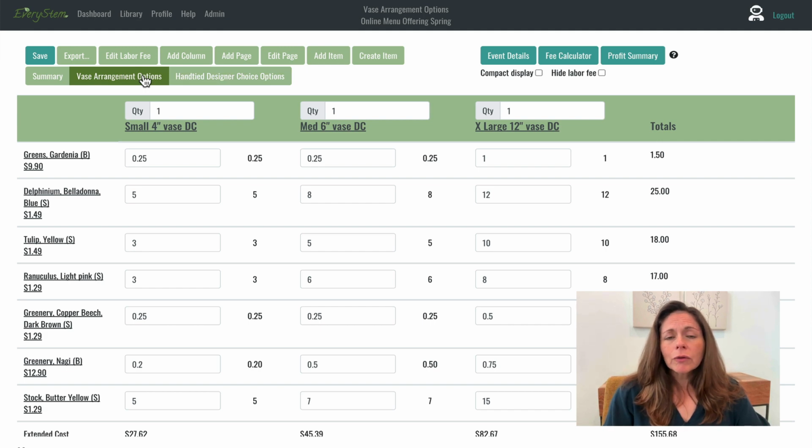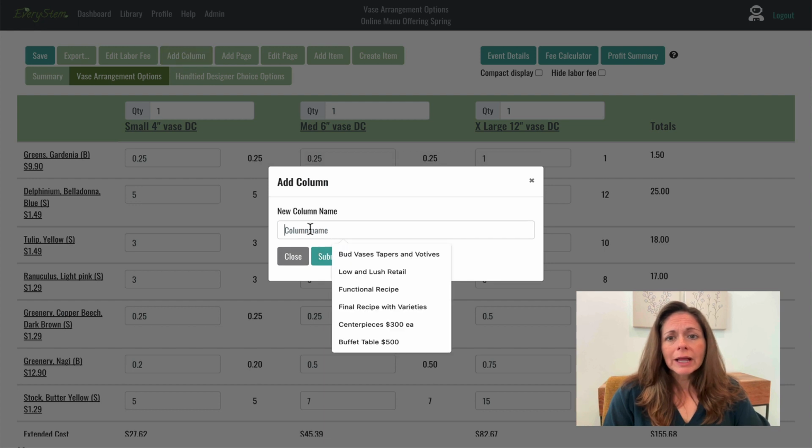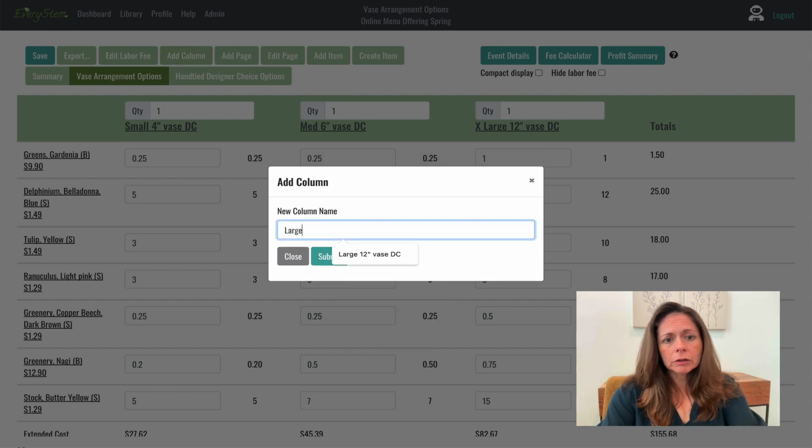You can also move the columns, the recipe columns, which is really exciting. We've got a small 4-inch vase, designer's choice, a medium 6-inch, and an extra large 12-inch. But now I want to add in a large 8-inch. So what I could do is add a column. I'm going to go ahead and name it large 8-inch vase, designer's choice.